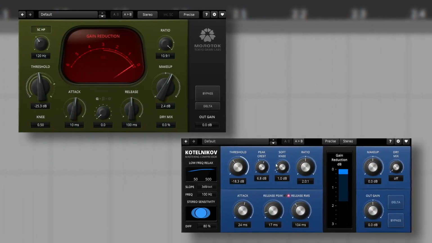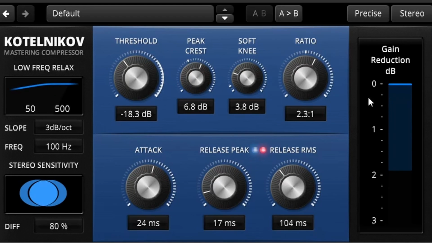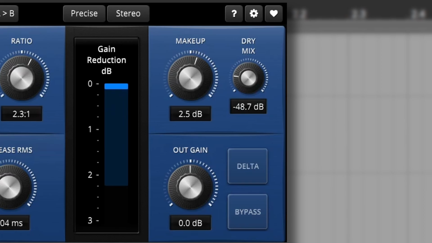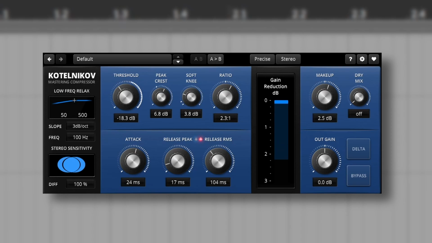Honestly, my compression recommendations are also from them. I swear this video is not sponsored in any way, it's just that their plugins are really high quality. It has a lot of features such as dual stage release, low-end detection filtering, a delta button to listen to your compression, and an option to privilege peak over RMS or the other way around. You can use it also for mastering.